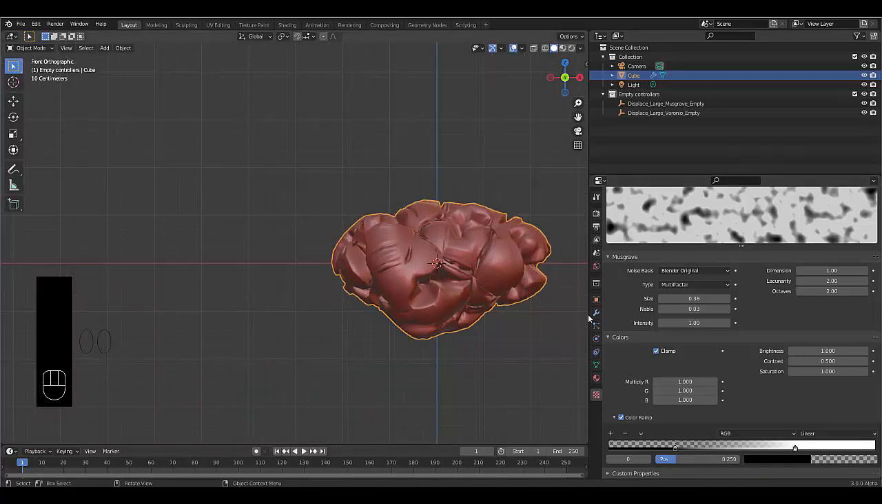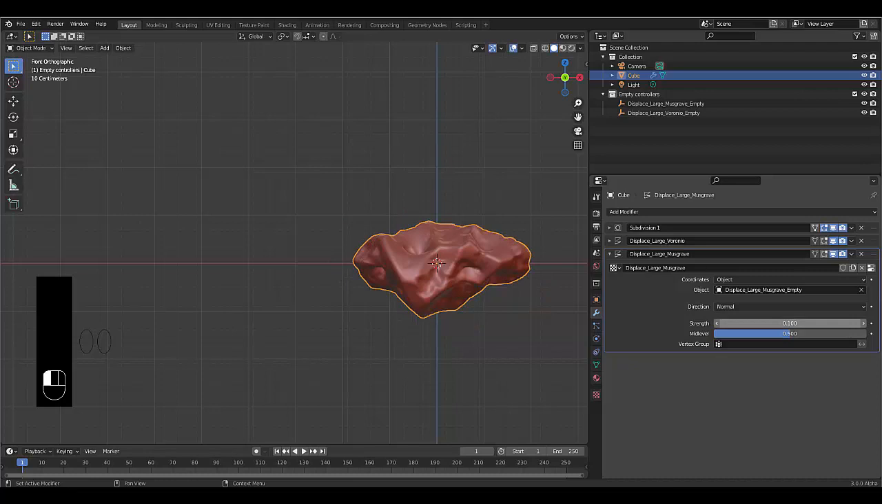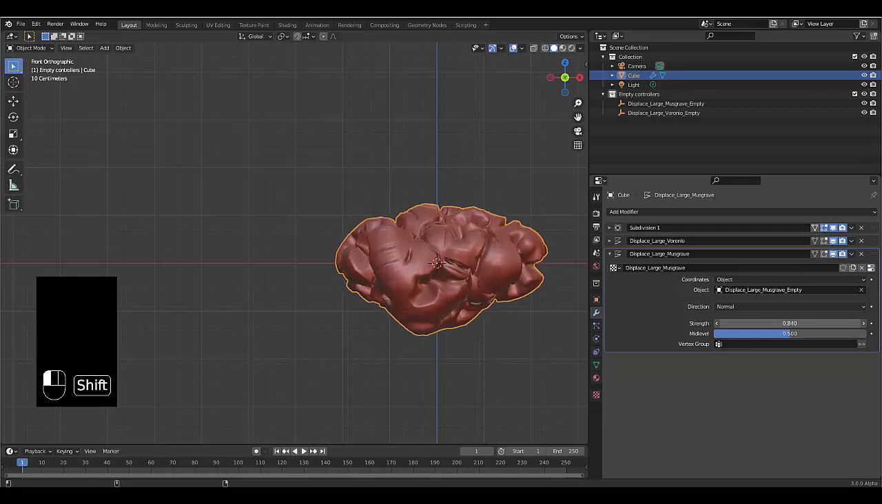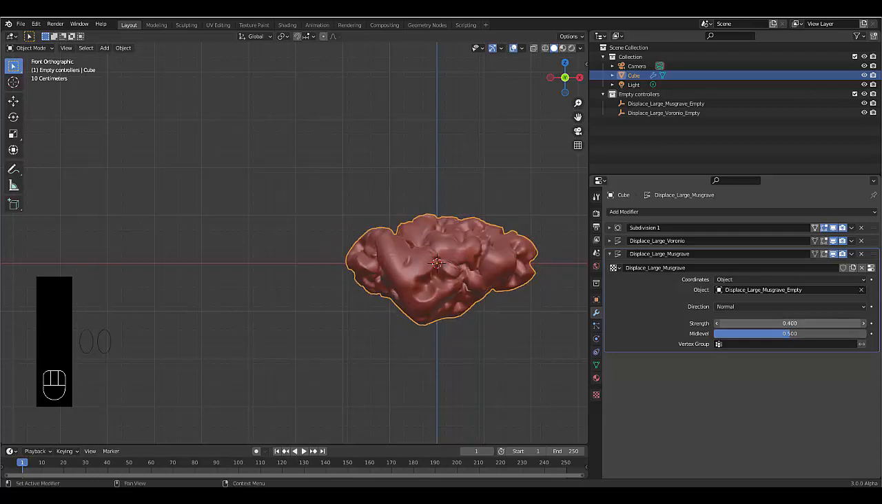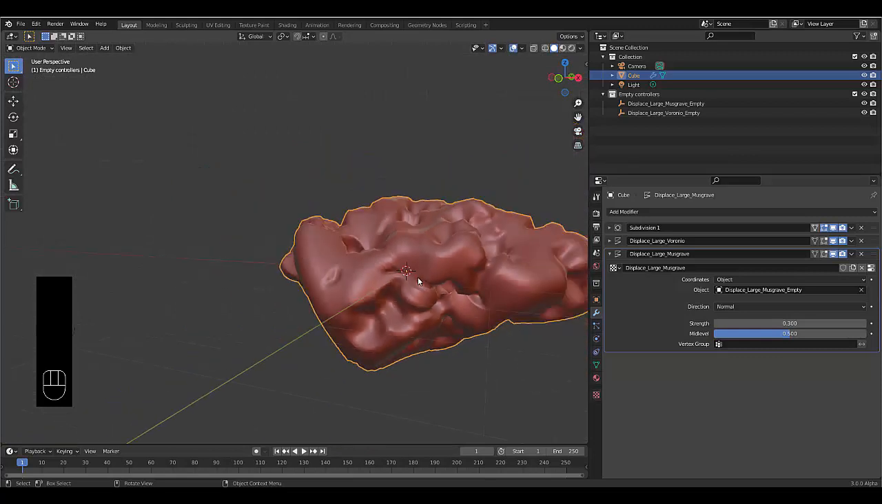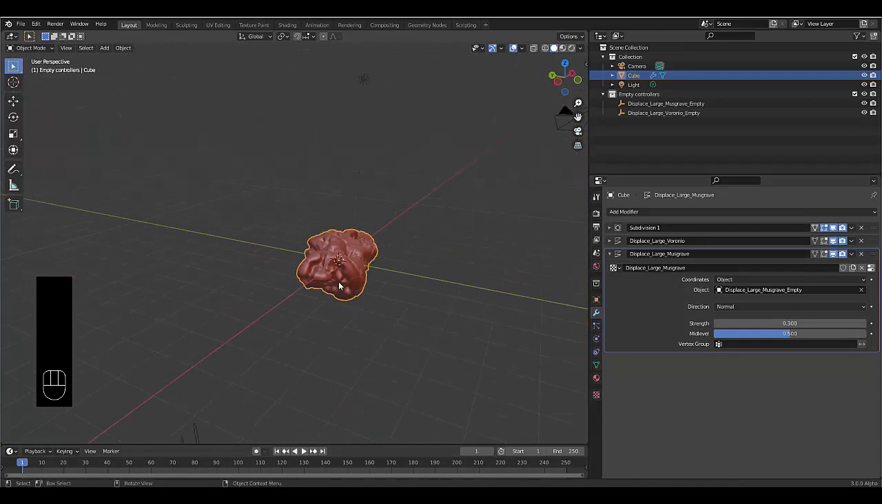Zoom in over here. Let's go back to our modifier. And this is where we mess with the strength. Let's start off with 0.1 as the strength. We hold in Shift and we just move it out. I'm going to make it 0.3. And we'll note this is perfect because we probably made it a little bit too big, but that's fine.